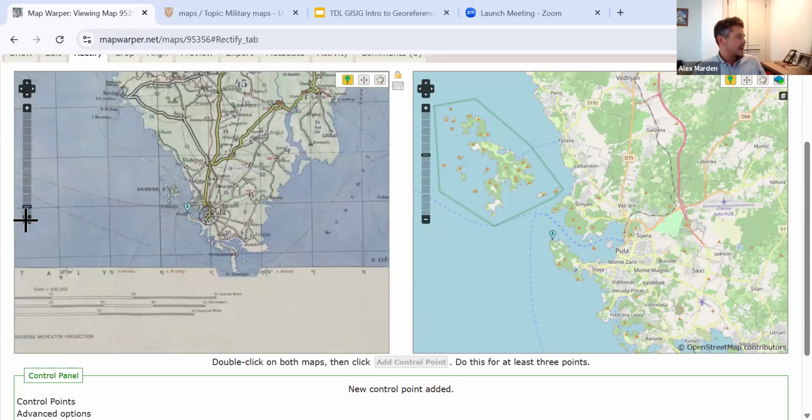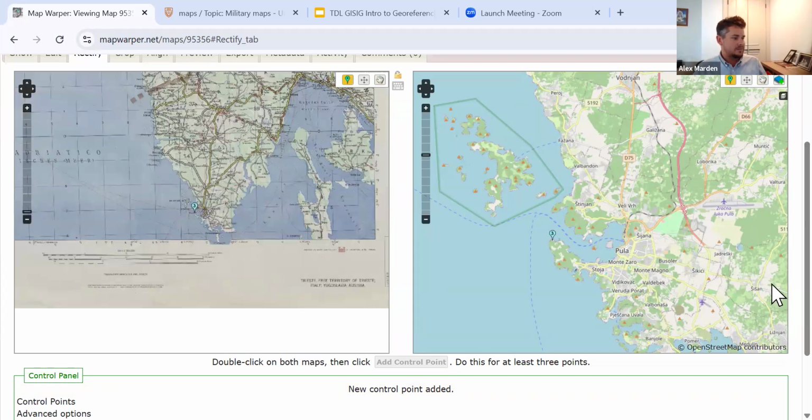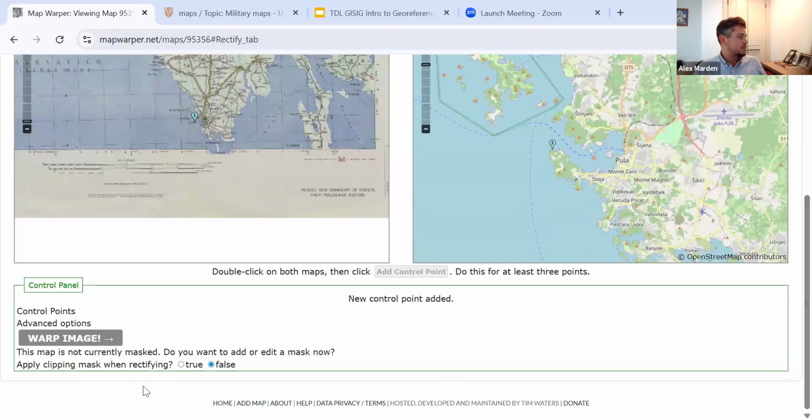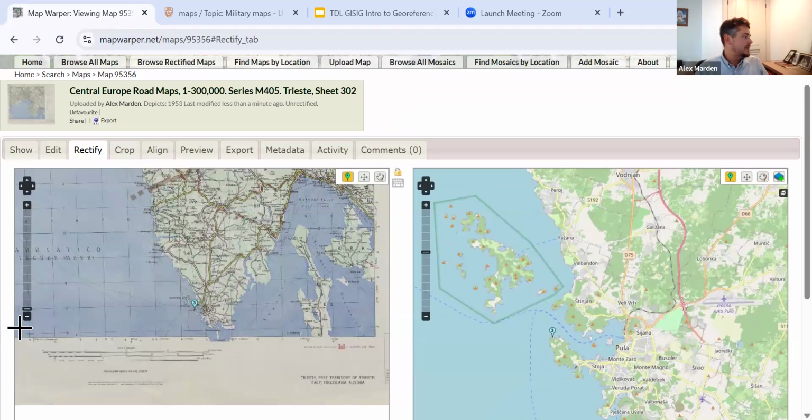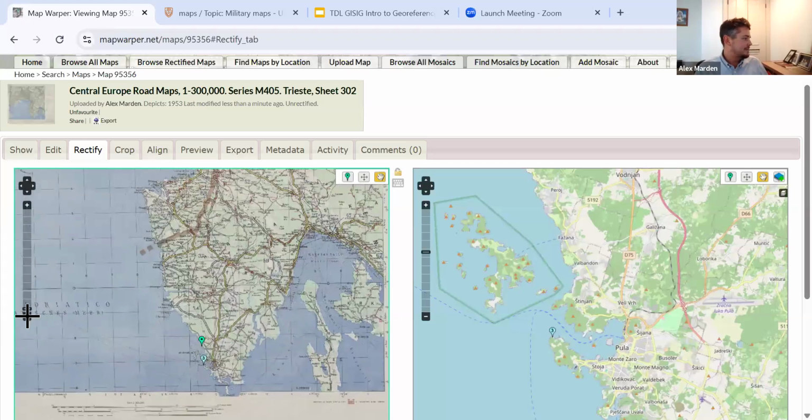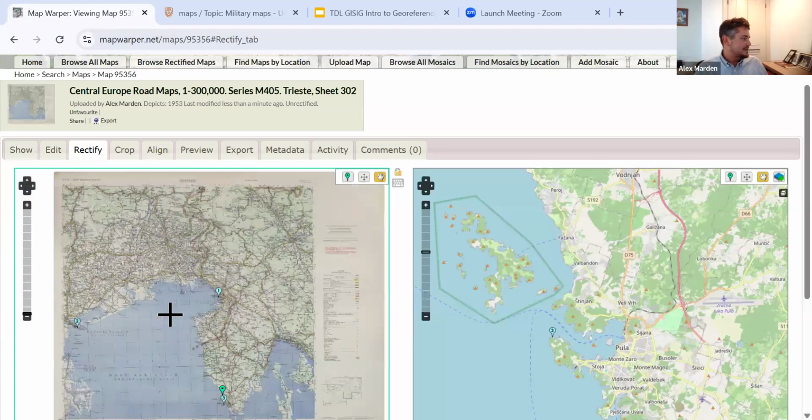I could, at this point, press on this warp image option, so you can see that's now available because I have 3 control points. I'm not going to do that yet. I'm going to add one more because, as you can see, I accidentally added a temporary one, but again, no worries.